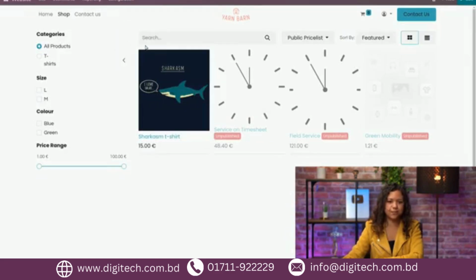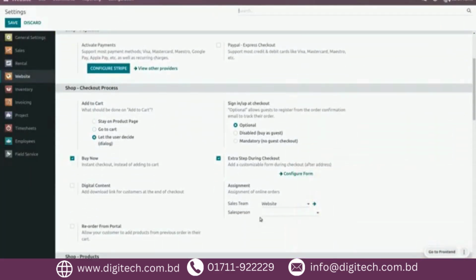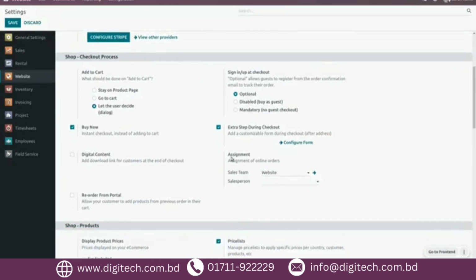in the settings. And what I want to show you is in the checkout process section, I have here a category with the assignment. By default, I have a sales team assigned, which means that they will be notified when an order is done on the website. But I can also decide whether I only want one salesperson to be notified.